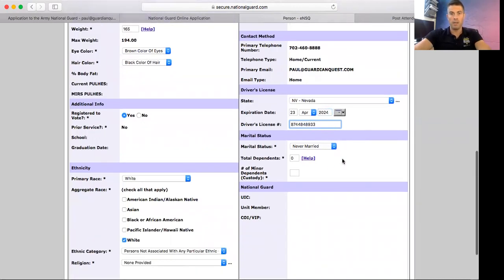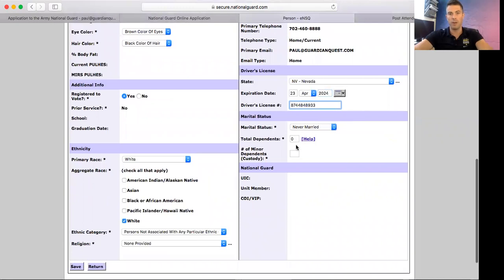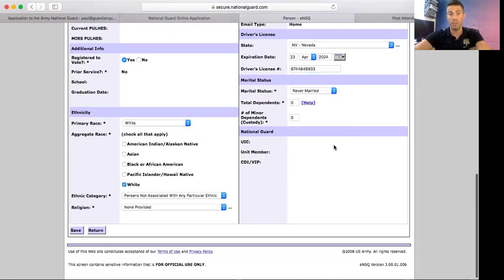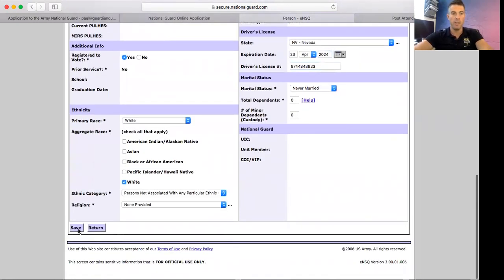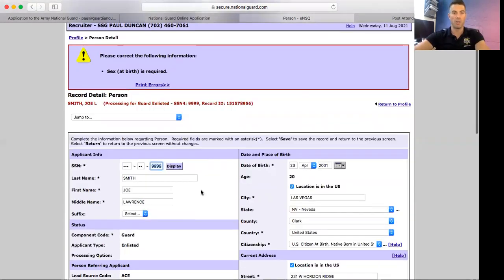Okay. Most of you filling this out are going to be 17 or 18 years old, so never married with no dependents. If that's not the case for you, go ahead and put whatever the case is for you. Then you're going to click save. After you click save, your recruiter can go and review that.